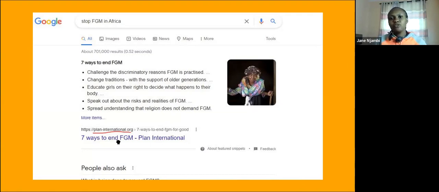So what happens when you go to read this type of an article here? You will find what they are talking about, 7 ways to end FGM, and why you should join this movement of stopping FGM in Africa by donating some cash, by donating your skills, or even becoming a board member of probably Plan International and influence decisions.